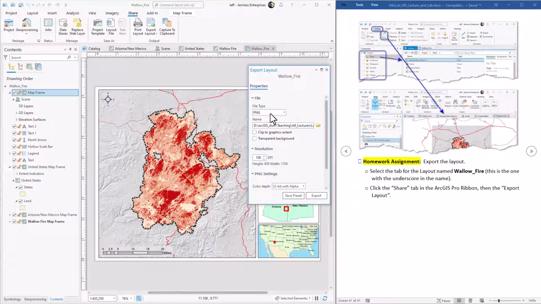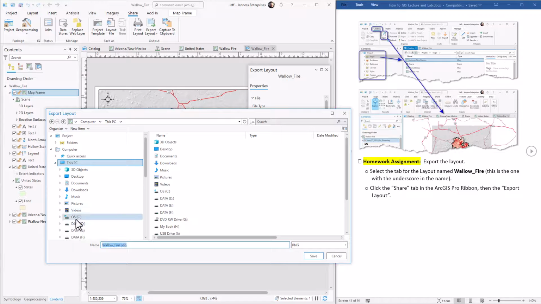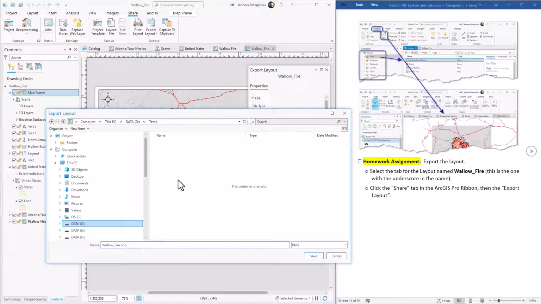We want to export a PNG file. That's this one. We want it to be at 100 dpi. Then I want you to save it to some location where you can find it. I'm just going to save it to a temporary folder where I know where it is. So the key here is that you need to know where you're putting it. So just pay close attention to where you put it. Don't worry about where I'm saving it here. Okay, I'm putting it in this folder.